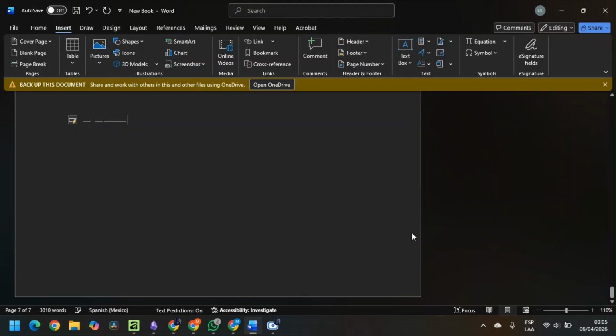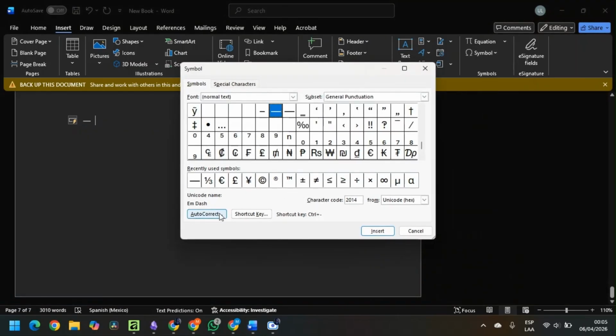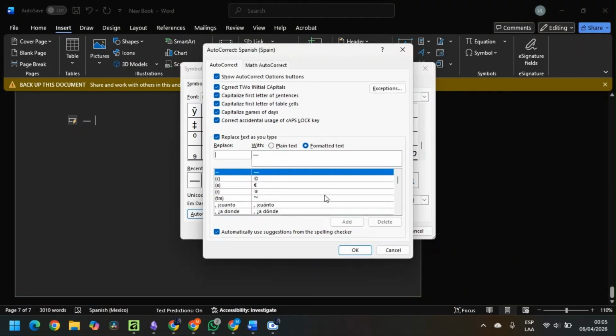I hope you enjoyed this, but I'm also showing how to erase it. You go to more symbols, again to autocorrect. You just click it and you can erase it if you don't like it anymore.